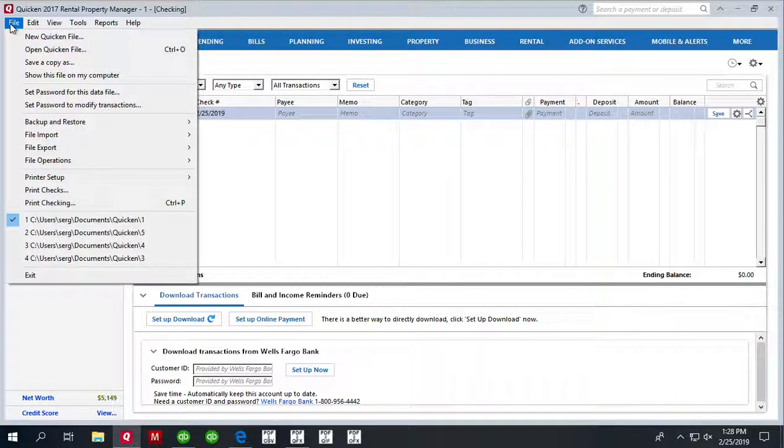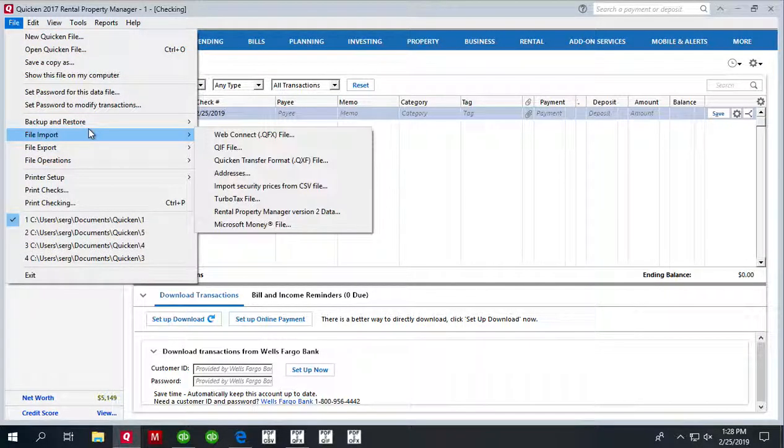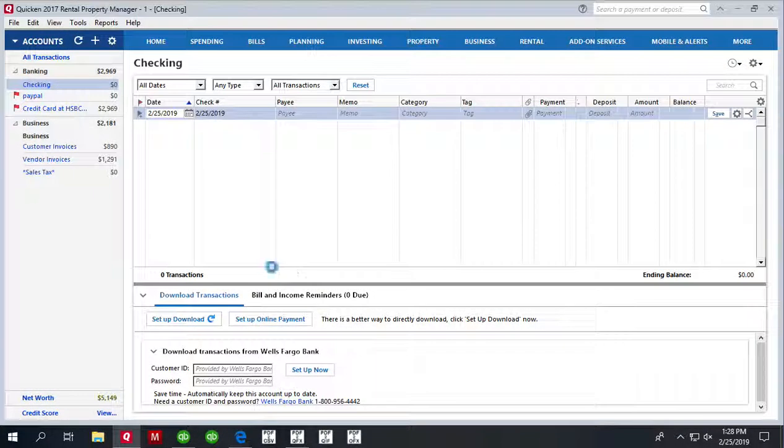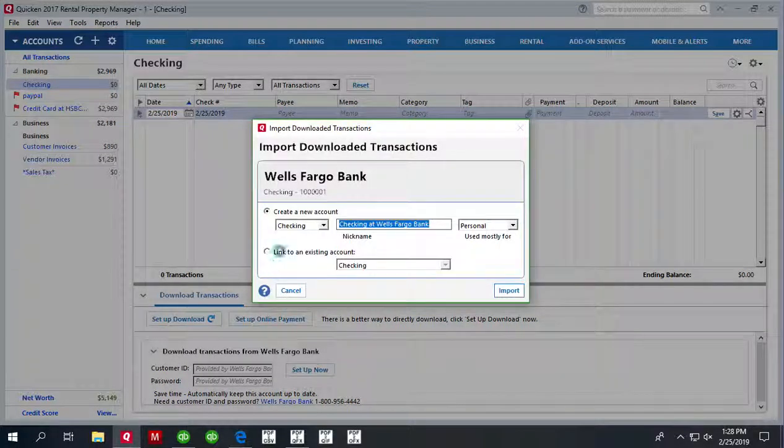To import the QFX file, go to file, import, web connect. Select the created QFX file. You can select to create a new account, or you can select an existing account. Again, if you disconnect it from online services, that account will be listed here.